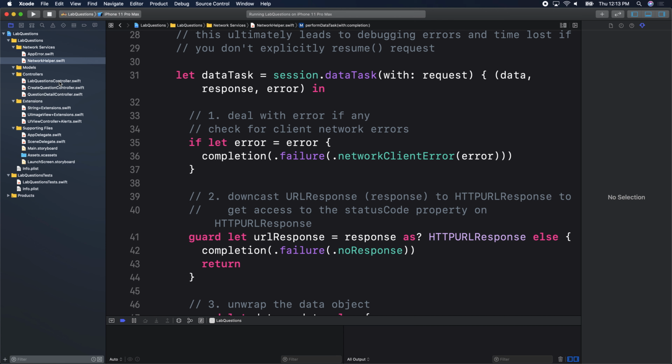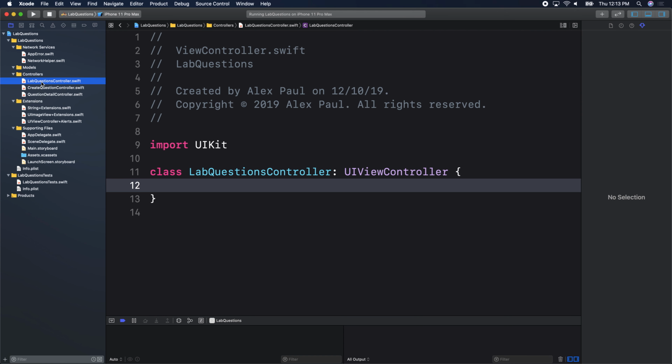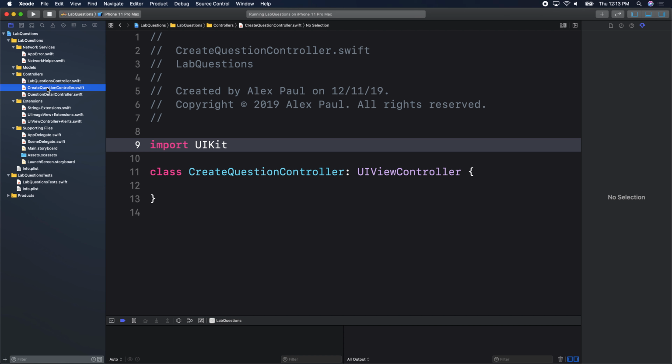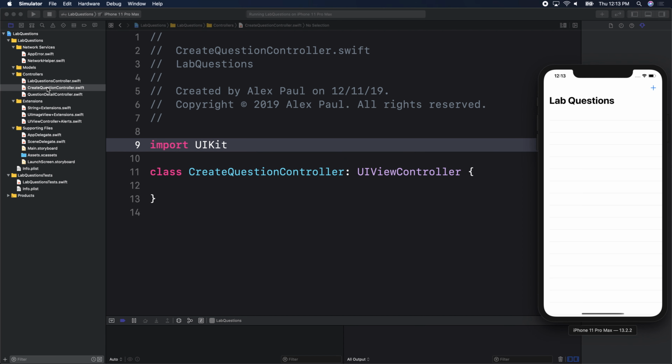Cool. So next up we have our controllers. We don't have anything in the model yet. We'll create the model, but the model is empty. Our controllers are empty. We'll have three controllers. The first controller will show all the questions. The second controller, called create question, is the one with the picker view. So if we go back to the app, the first controller here is called lab questions controller. It shows all the questions in the lab, or all the questions you have. When I click on my add button, that presents my create question controller.